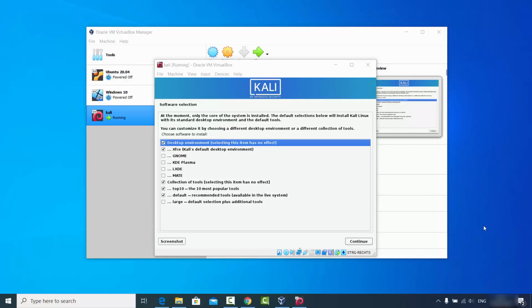So now I can see this window which says software selection. By default this Kali default desktop environment is selected here, but if you want any other desktop environment, for example GNOME or KDE Plasma or any other, you can choose it from these options, right? I will leave everything as default because it's enough, and then click on continue.